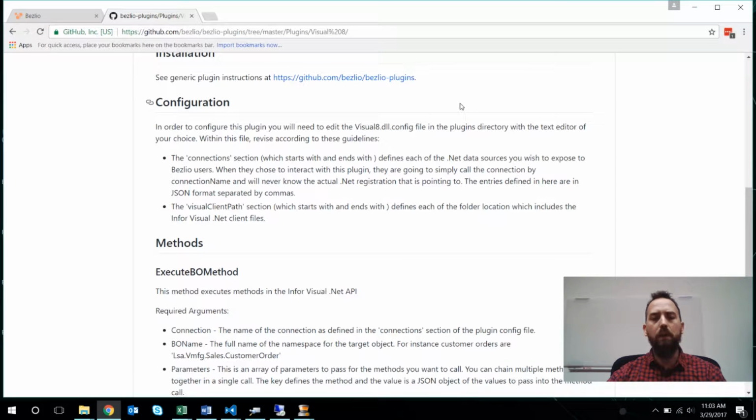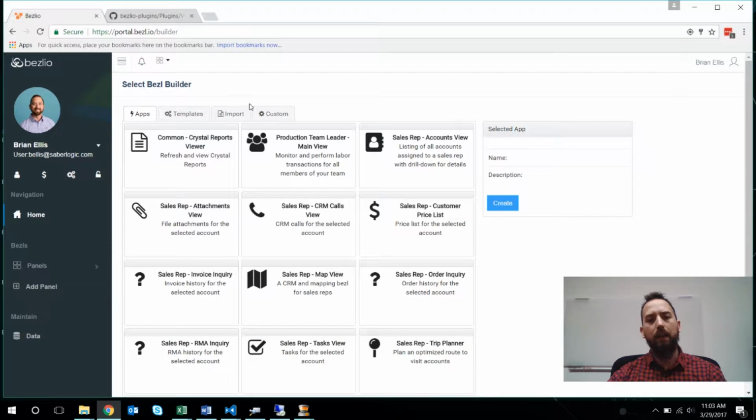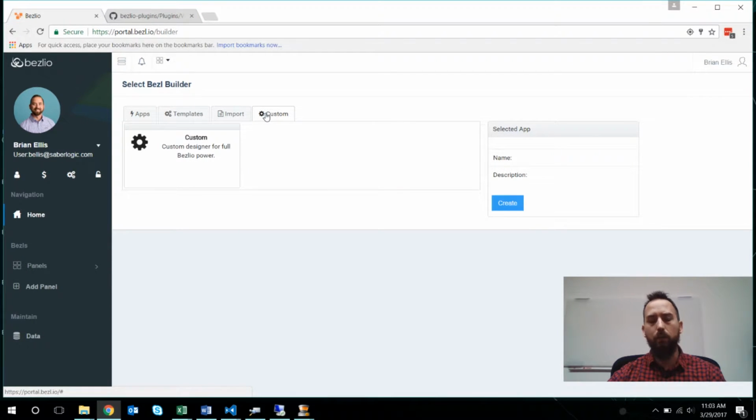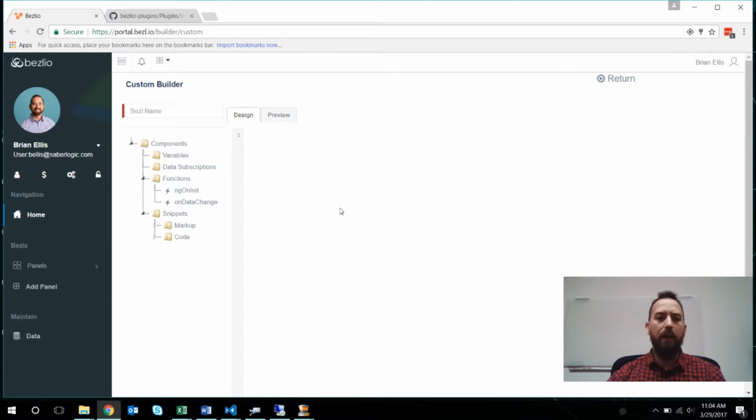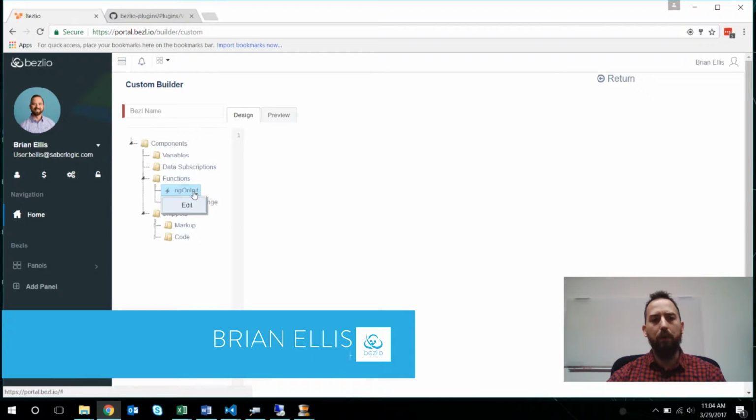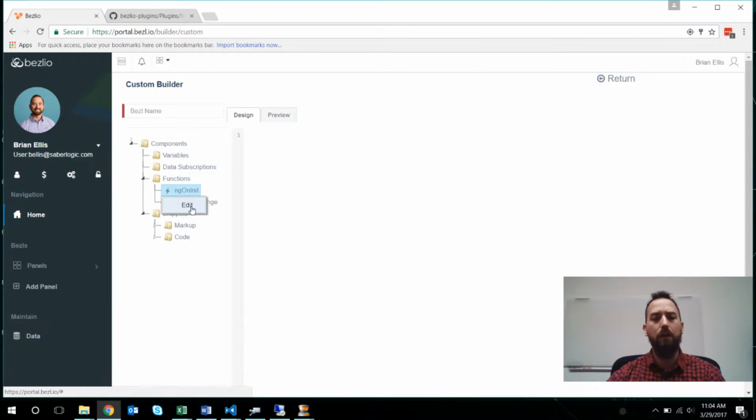I've got a configured Visual 8 plugin already set up, and I'm going to go into Bezlio. I'm just going to use our custom builder for now. We're not going to put a user interface on it. We're just going to see how the interactivity works and talk through the steps in the process. So I'm going to select our custom designer and hit create. I'm not going to put a UI in here just yet. I'm going to go into our ng-on-init function. As everybody who's watching should know, that's the first function that gets called whenever a bezel launches.